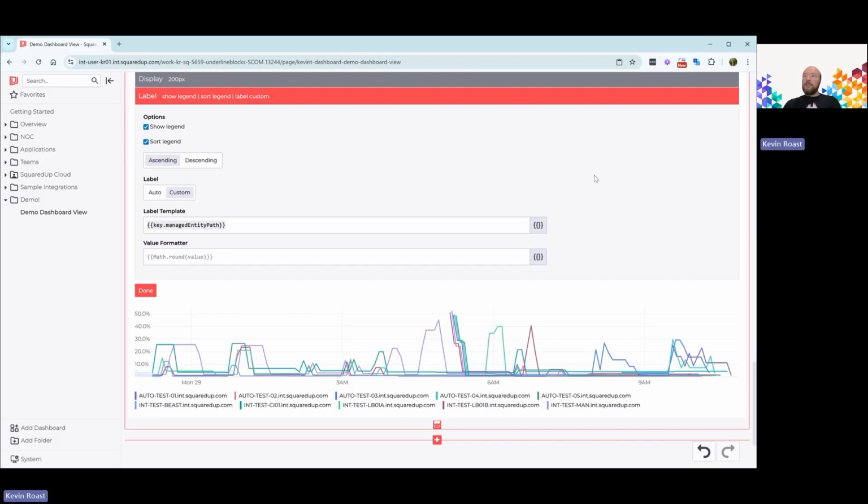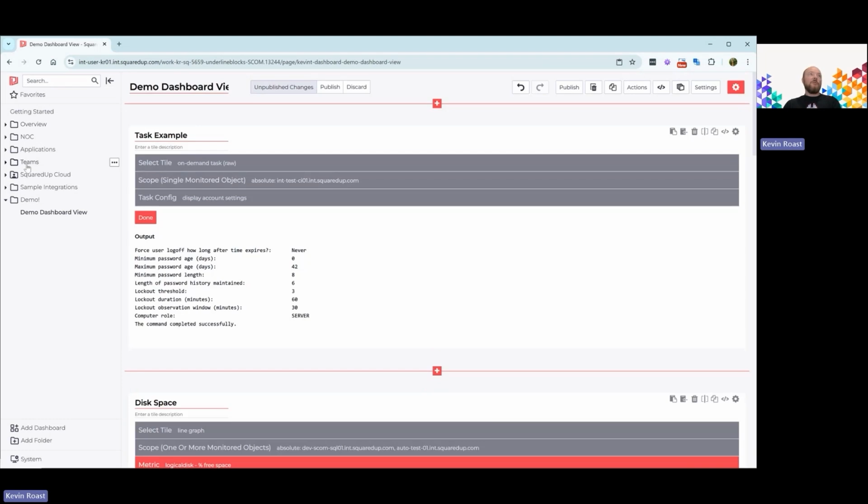So hopefully that's given you a quick tour of some of the new features in 7.0, the new vertical navbar and all its nice features.